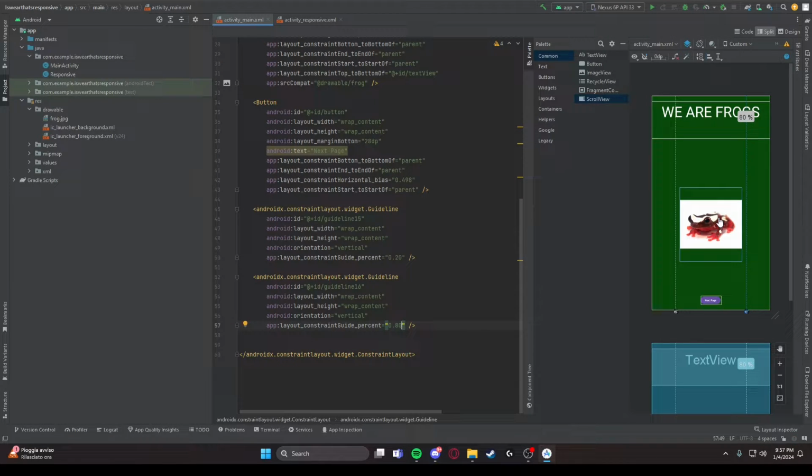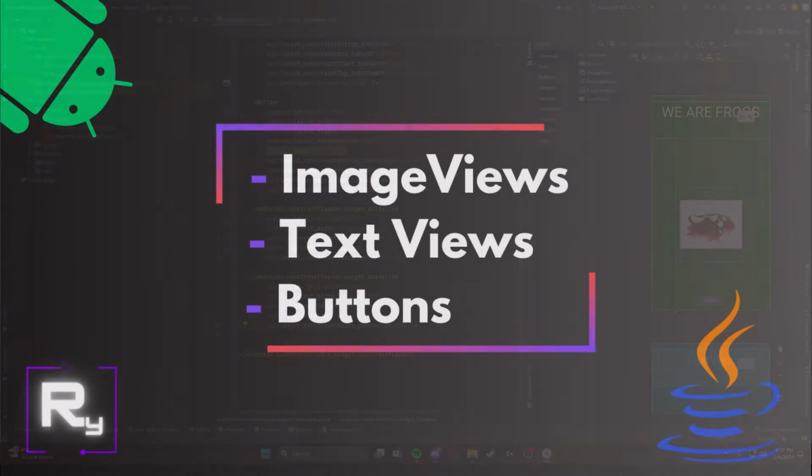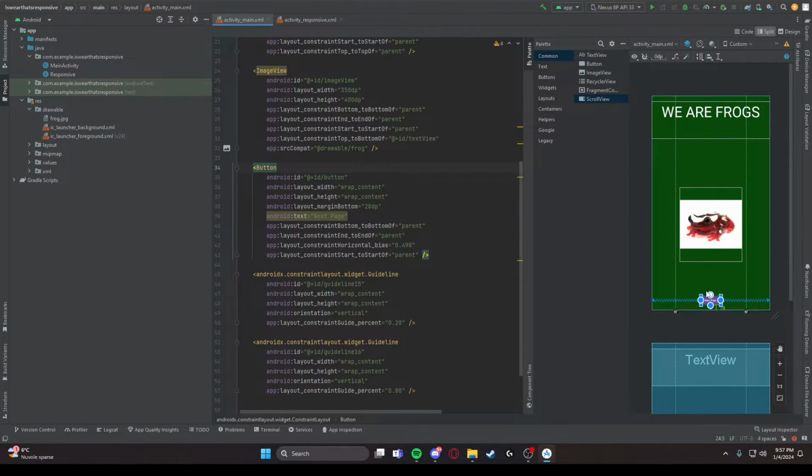Now that we understand how to choose where to put our guidelines, let's see how to properly use them. I'm gonna talk about images, text views, and buttons as an example to understand all the attributes we need to use for every existing element in Android Studio.